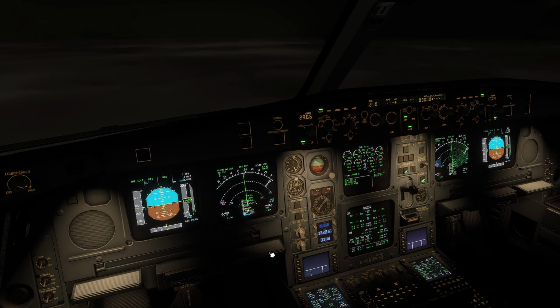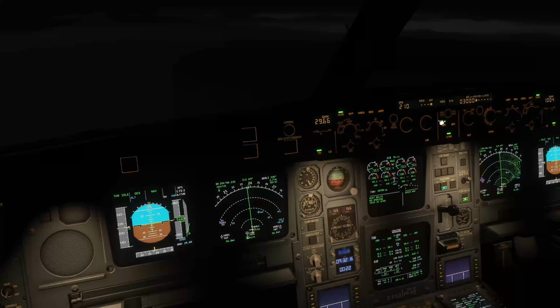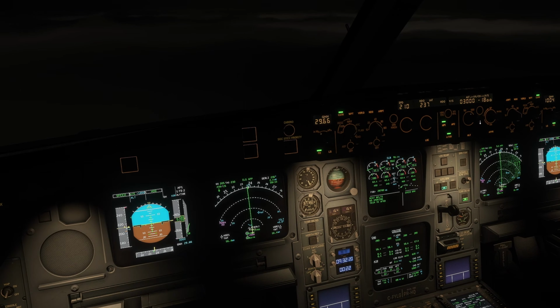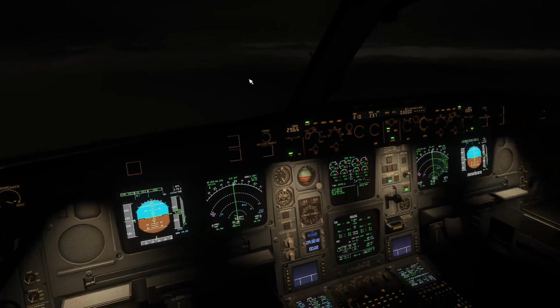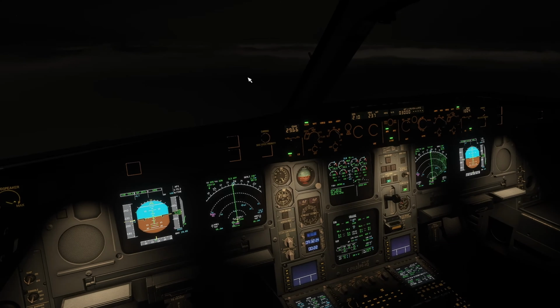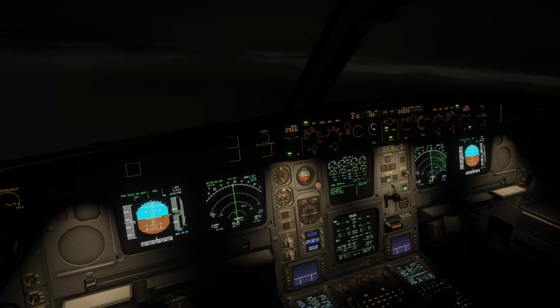Auto brake medium is armed. 5000 feet. Let's start with pulling out to open the descent. 5,000 feet has now been reached. Aircraft is now in heading mode, so let's start with turning ourselves in for our arrival.